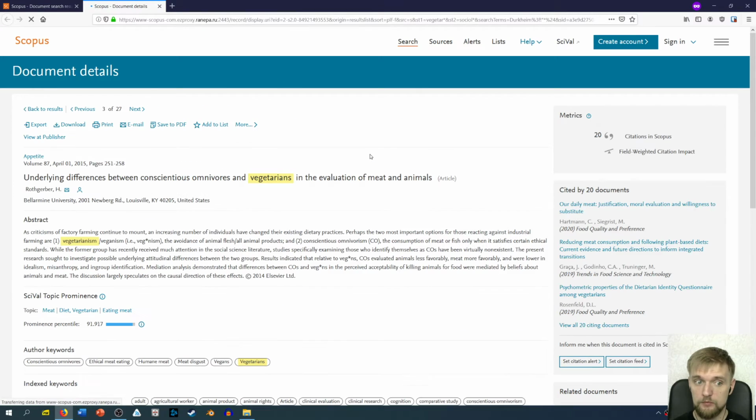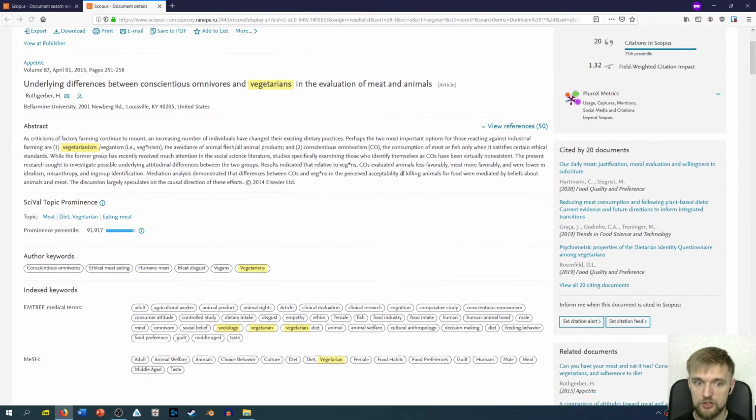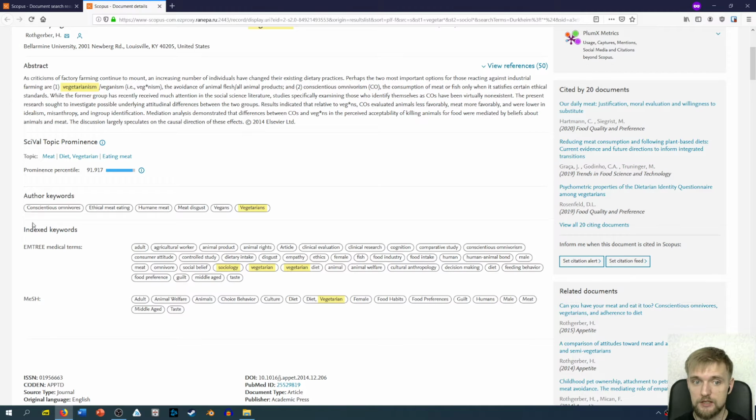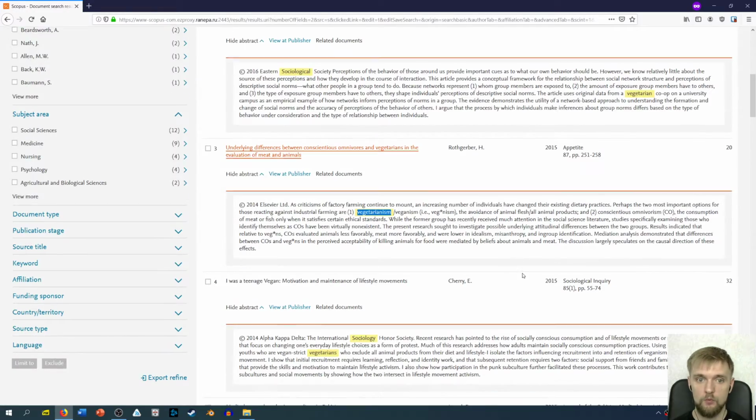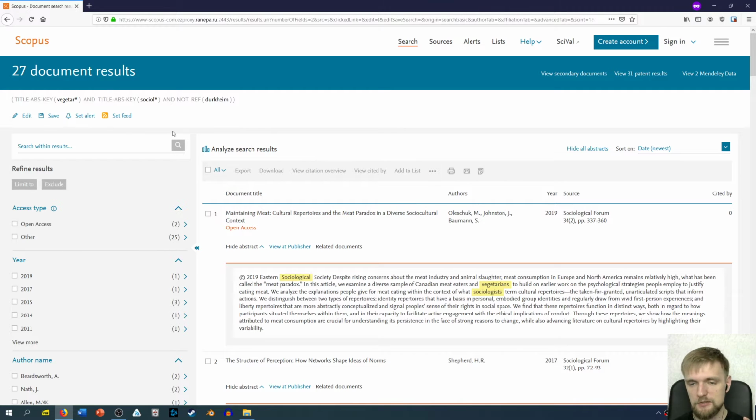In this case, for example, you only find vegetarianism, but for some reason you don't find social. I'm going to open it and check. So in this case, it's in the indexed keywords. Someone tagged it as sociology. We don't really know, right? Why they did that. So let's do something else.